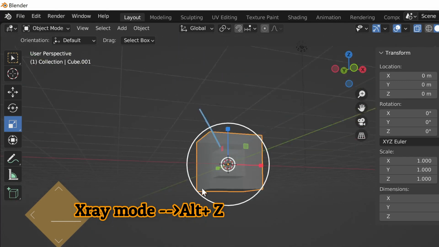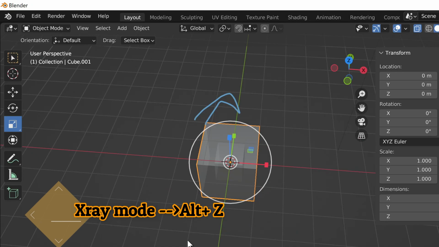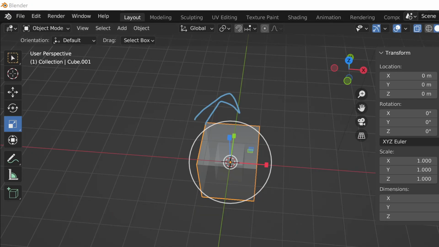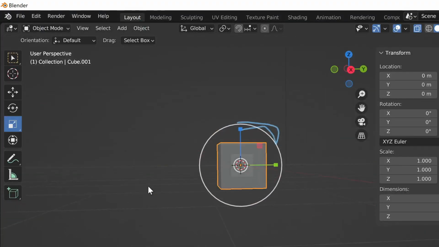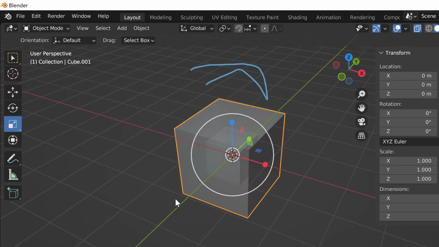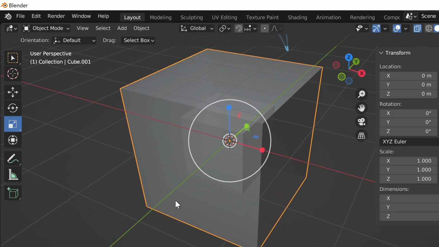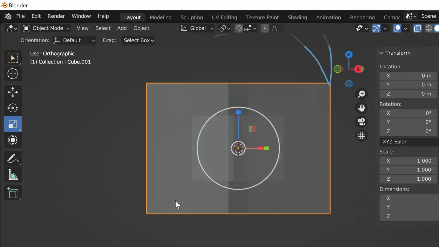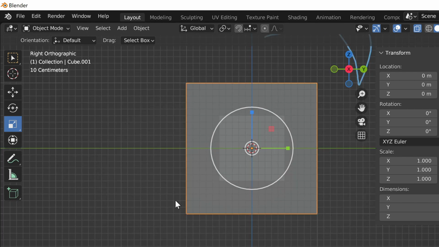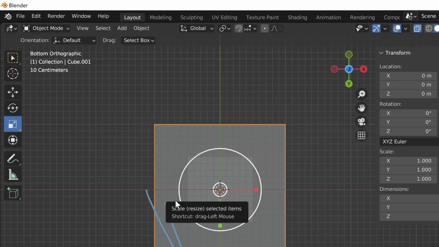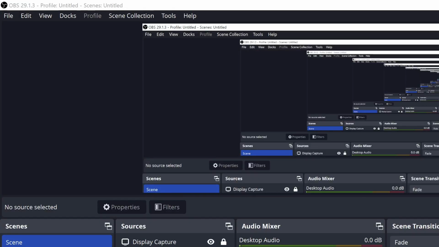Or Z displays. You can see this, and you can close. If you want to view one direction, you can press 1 or 2 on your keyboard, the numpad on the right side.